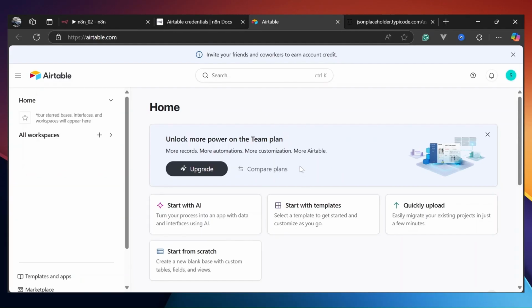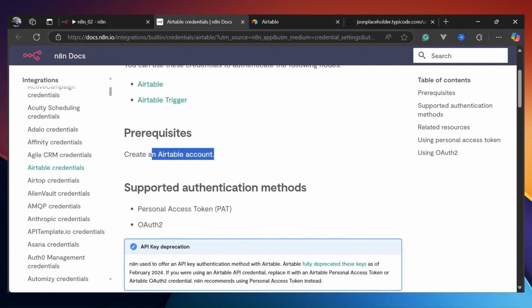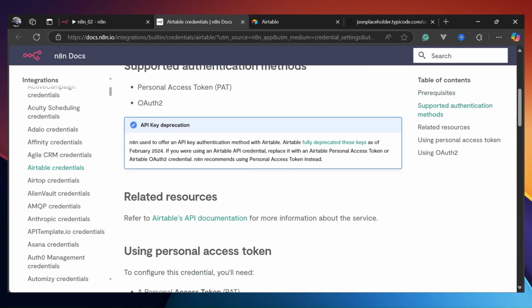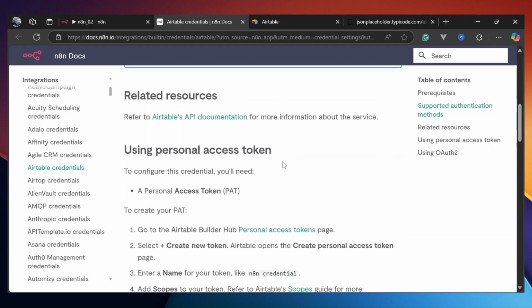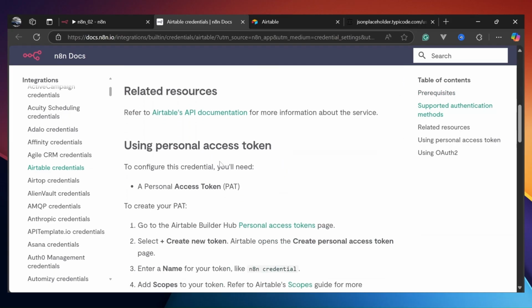So probably you are going to see here login or sign up. So just log in and it's completely free. After login, you are going to find this type of interface. So we have completed this prerequisite step. Just scroll down and then we are going to use this method, personal access token or simple access token.